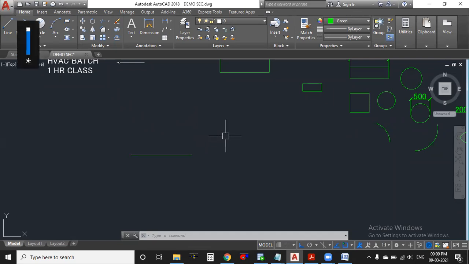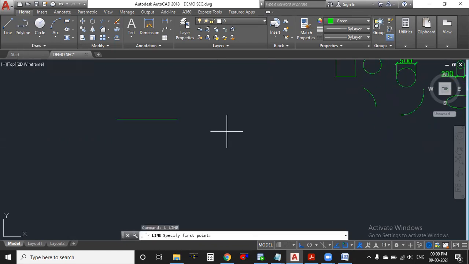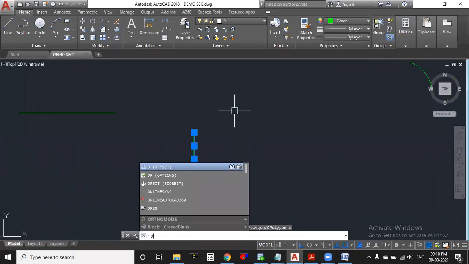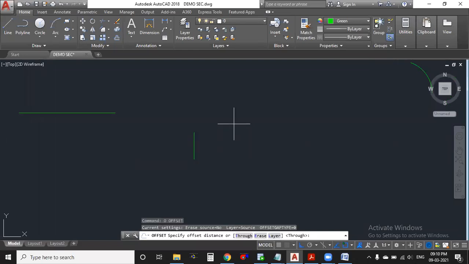So now, line, L, enter, I made a line, click and pull. The same line I need as a different number of lines. So I select this one, O, enter, offset. If I give O, it shows offset. O, enter, and give the distance. You can see: specify offset distance. Here I'm going to give 150, enter. One line came. If you want the right side, pull your mouse to the right side. Left side, pull to the left side. Whichever side you want, but you can't take top and bottom.